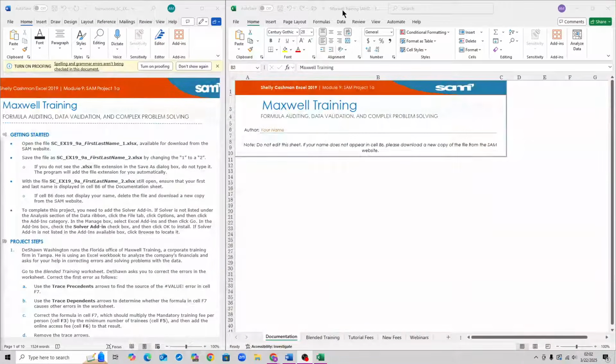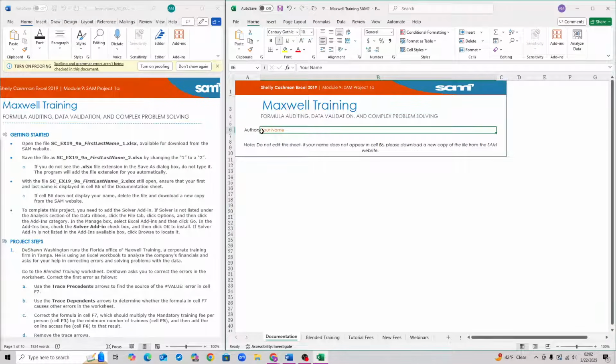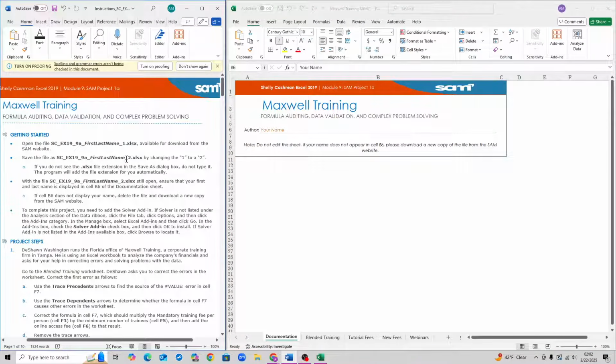Alright, this is SAM Project 1A, or SAM 2 for some colleges. It is also known as Maxwell Training, and it just focuses on formula auditing, data validation, and solving Excel problems. Before you start, make sure that the author name is your name in cell B6 and that you rename the file and place a 2 at the end, so you're changing the 1 to 2.